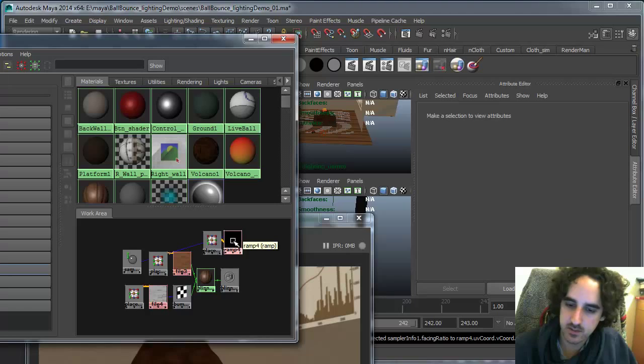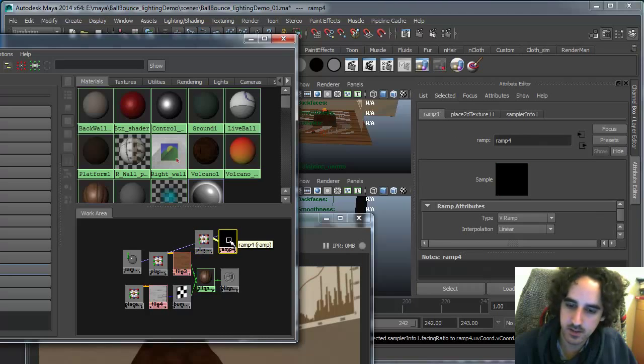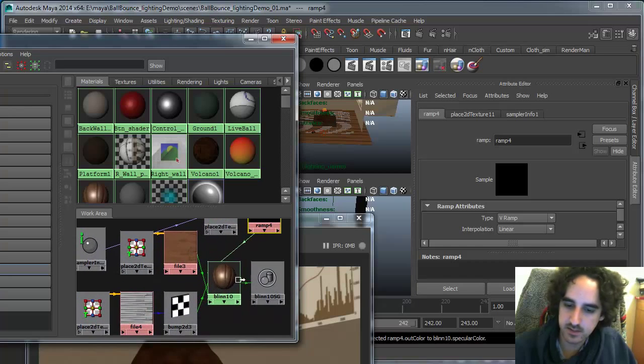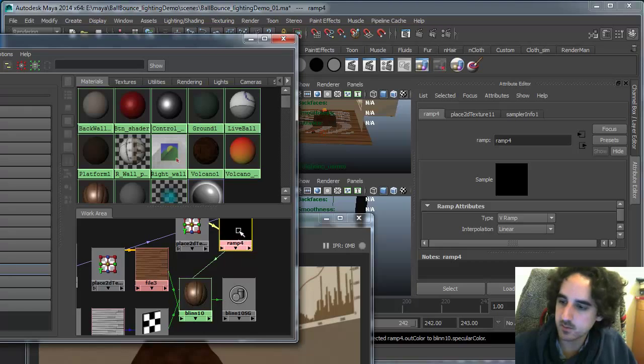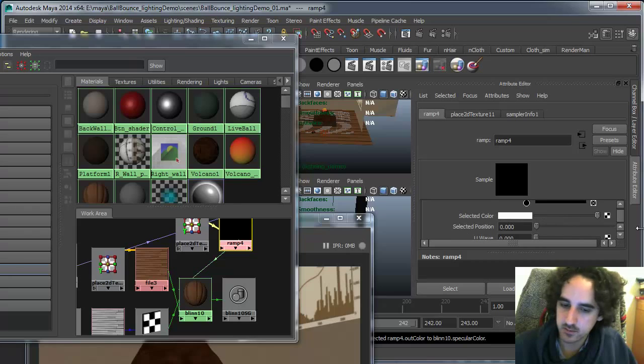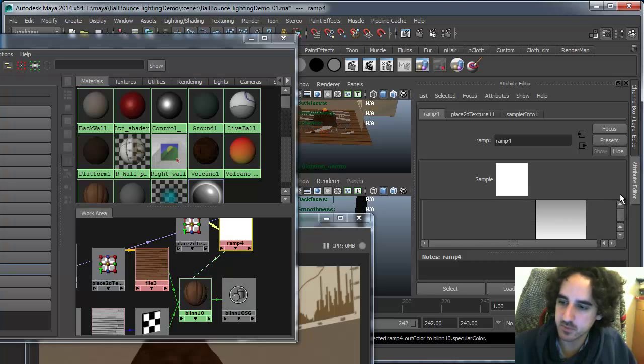So then we can use this to drive the specular, right? So you see how the specular is down really strong in the middle? That's actually the opposite of what we want to do. So I'm actually going to take the white and turn it to black, and the black and turn it to white. Now you should see that the edges will be brighter, so you get more specular on the edges.